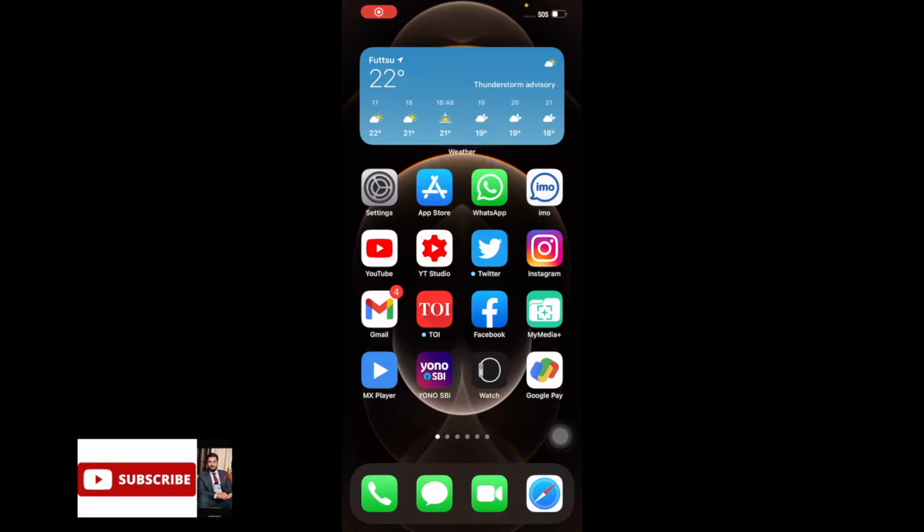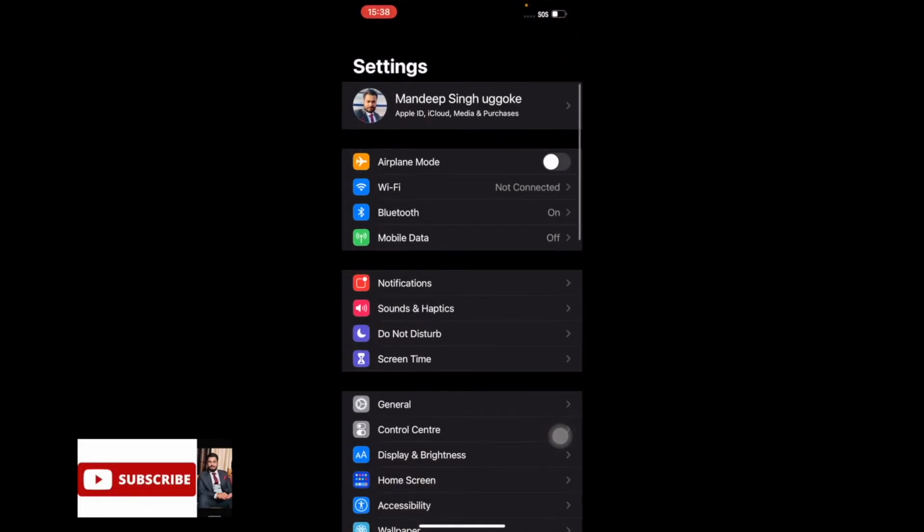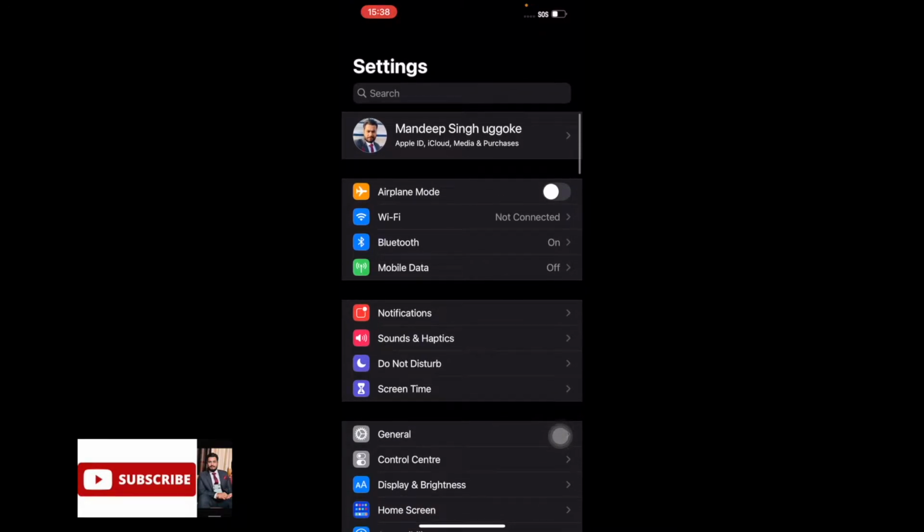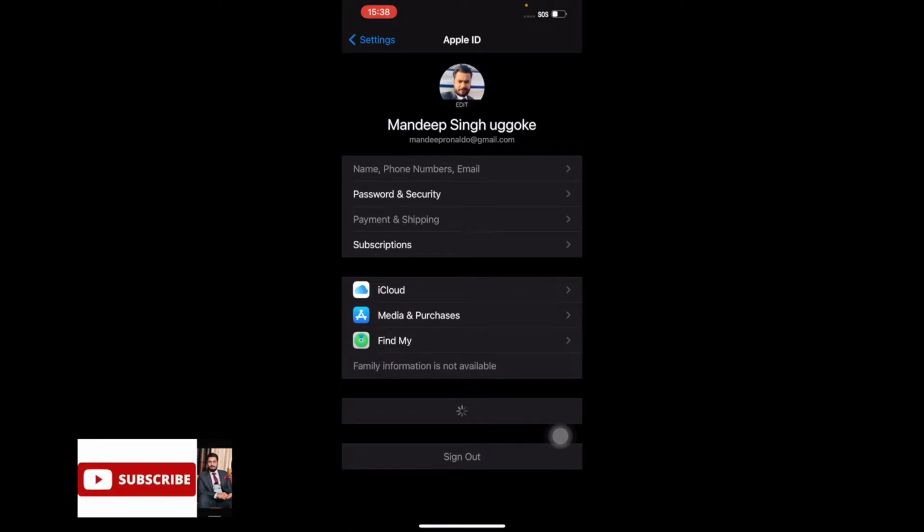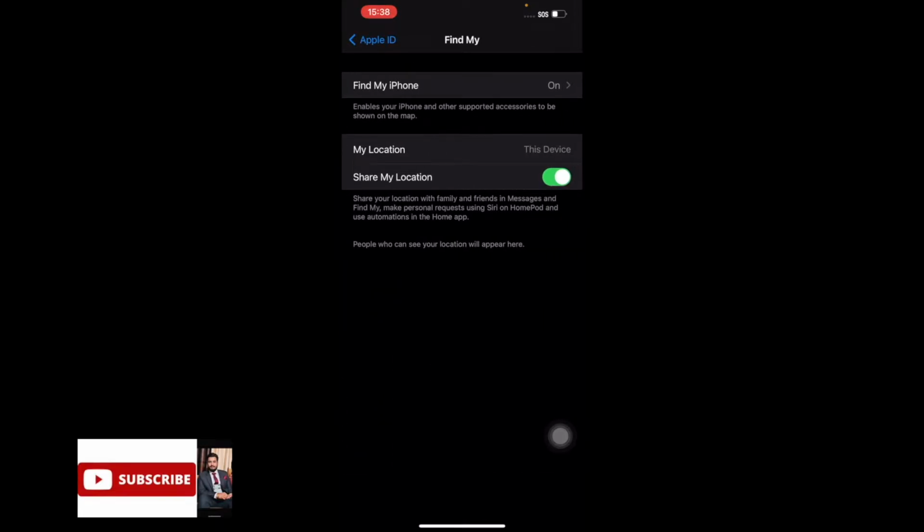The third one is really very important. Again, you have to go to your settings app. In the settings app, you can see your photo over here, your Apple account at the topmost. Open your account. In this account, you will get one option over here, Find My, just under Media and Purchases. Go to the Find My option, and in it you will get one option, Find My iPhone. Here you can see it is on, so open this.